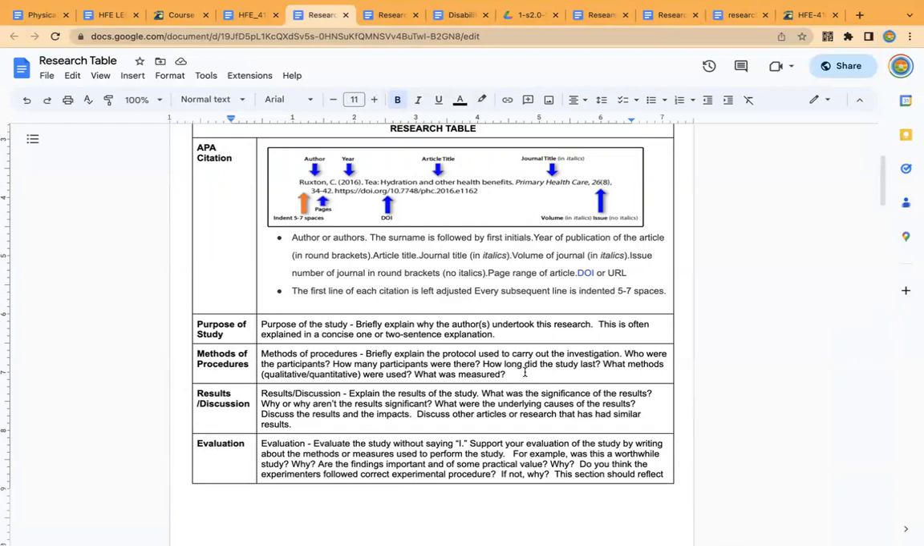What were these instruments? What would they look like? That type of thing. How long was the study? Was it a qualitative study? Was it quantitative? Basically, there should be a whole paragraph on the purpose and methods. So that should be your first paragraph once you write your literature review, but we'll get into that later.